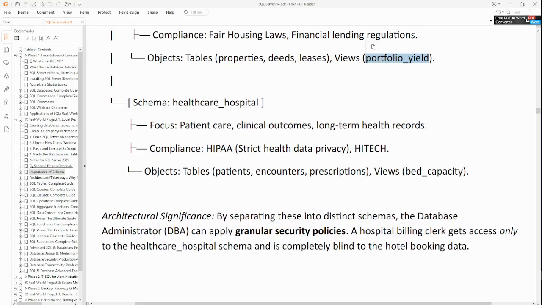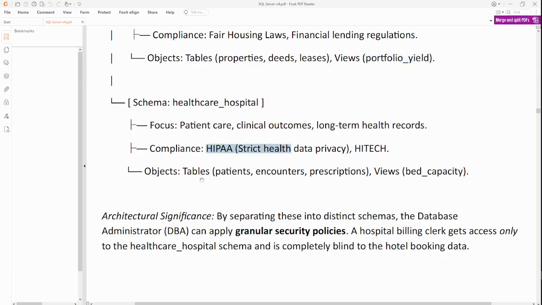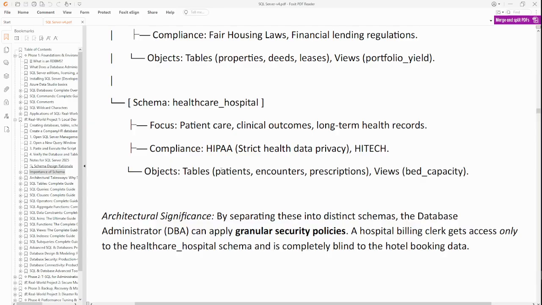Long term health records. I am going to manage the long term health records. So I am compliant with the HIPAA standard, and it is high tech. My tables are patients, encounters and prescriptions. Encounters is nothing but how many times they have visited. And I am using views for my bed capacity. So this will be my core business based on that.